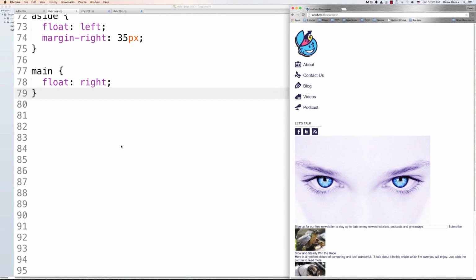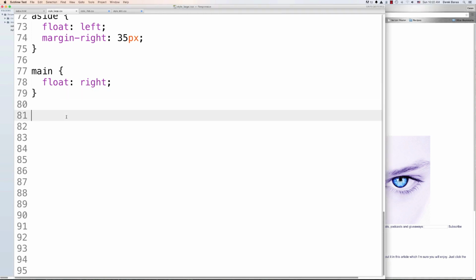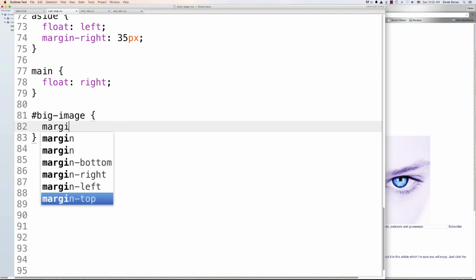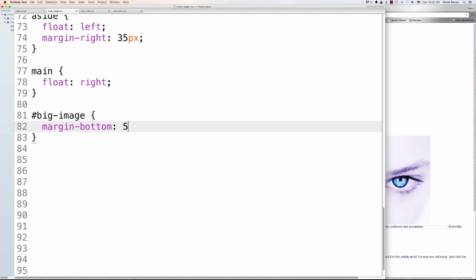And I don't know, there's something going on. Let's just keep on working. So I want to get this image right here, my big image. And remember, that's an ID, so big image. And I want to put a margin on the bottom of that, like that. And let's just say 50 pixels because that sounds about right.